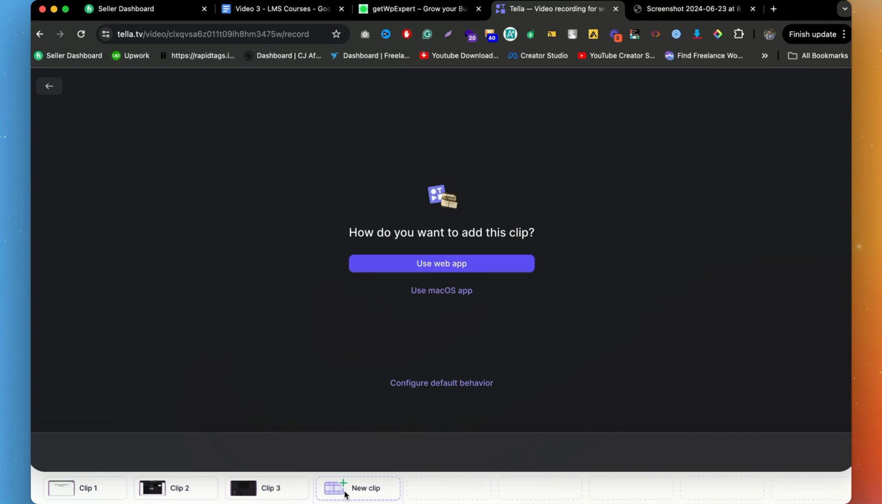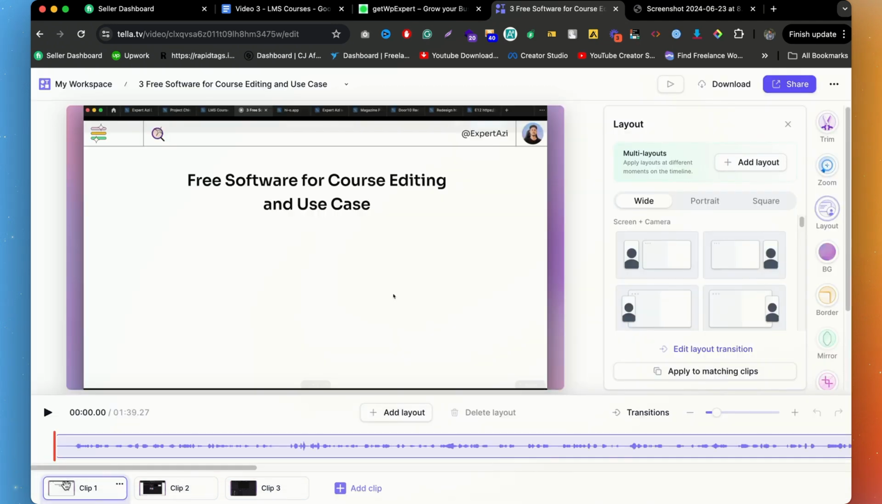So I don't need to organize this file myself. It makes my work much easier. Okay, it has a few more things that we see in DaVinci Resolve and also CapCut. All of the settings are there. You can trim, zoom, change the layout, background, mirror, and crop, and some more things are there. Also, it has a subtitle option.